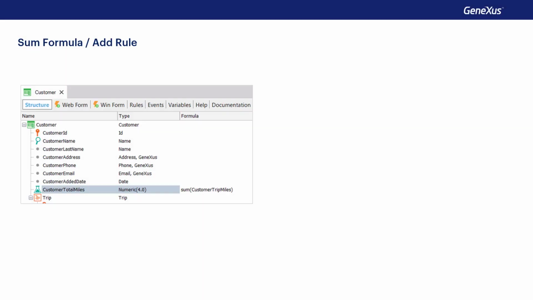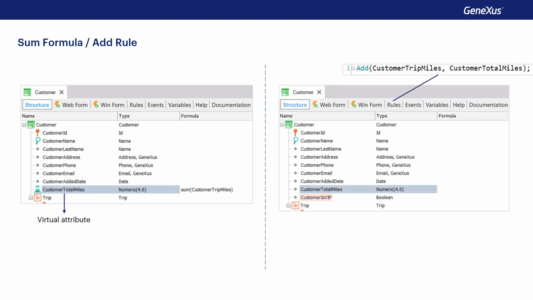Perhaps the most natural thing in this case would have been to use a sum formula, which would avoid all this. But what if we don't always want the miles to be calculated according to this sum? What if we wanted to be able to increase the customer's miles according to some other criteria? For example, because we want to give VIP customers miles as a gift from time to time. In this case, we need the customer's miles to be a stored attribute, which, although it's calculated by adding up the miles of each trip, can also be modified by other means. In the chapter on formulas, we'll study in more detail the difference between the sum formula and the add rule.